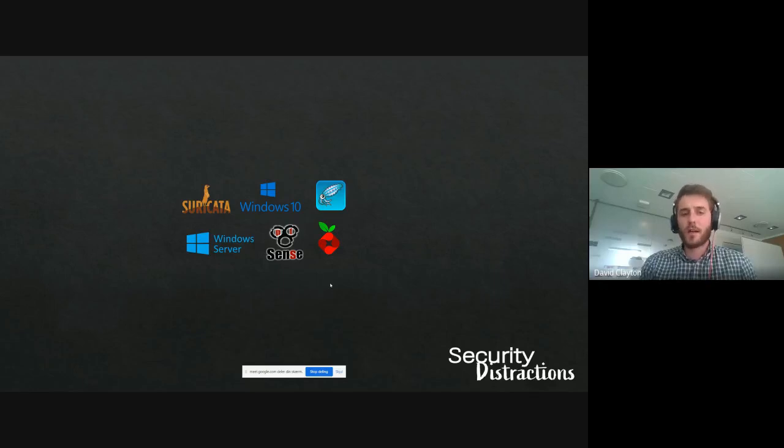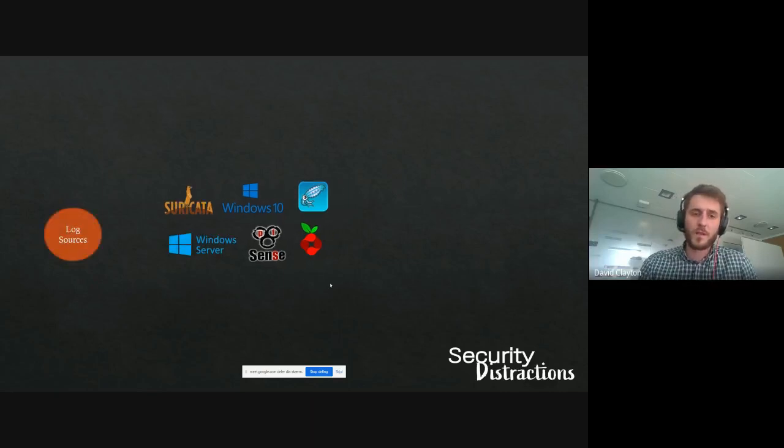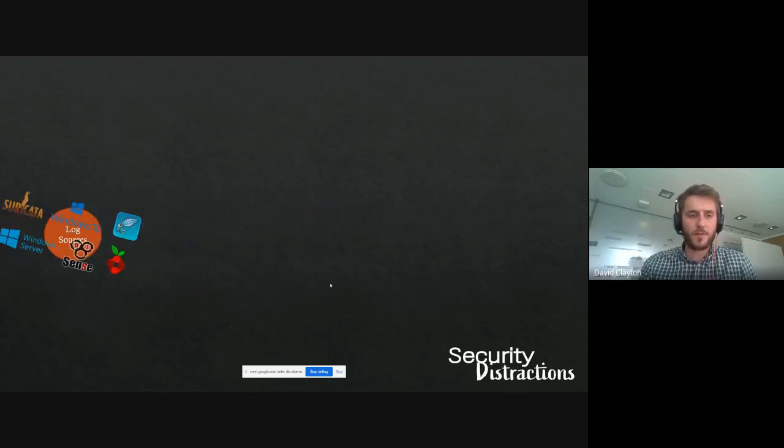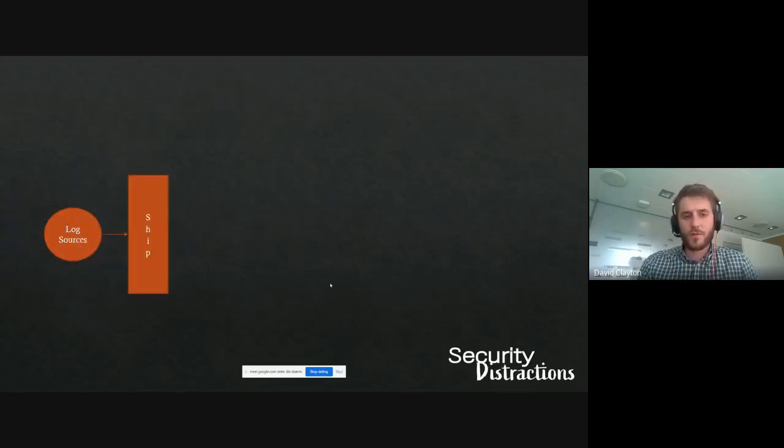Here are my logging sources. These are the sources that I just talked about, and the different parts that they play inside the lab. These are bumped down inside this little section here. They go inside log sources. From log sources, we obviously need to ship those logs somehow. There are different ways that the logs can come off, but we'll look at that in a second.